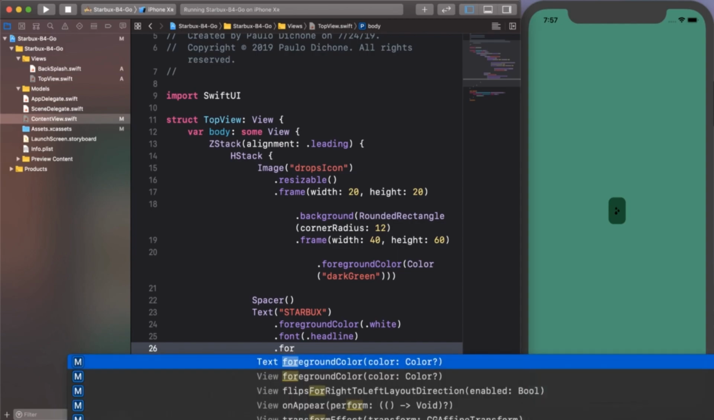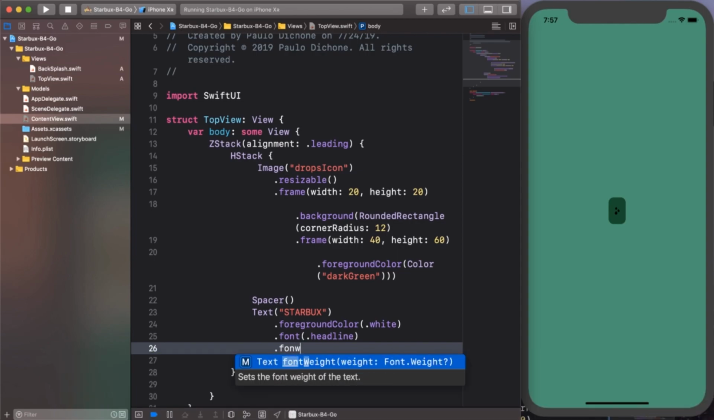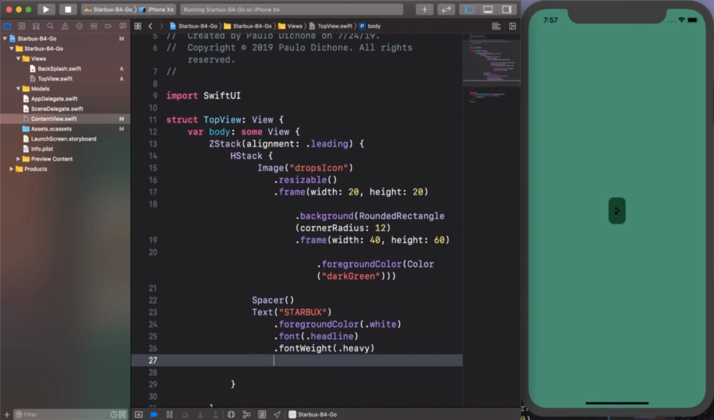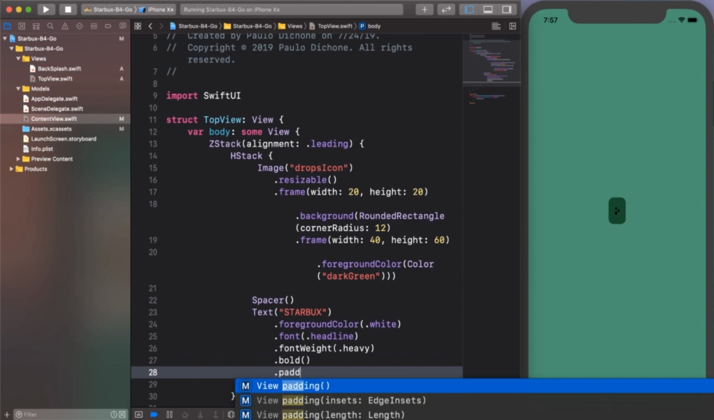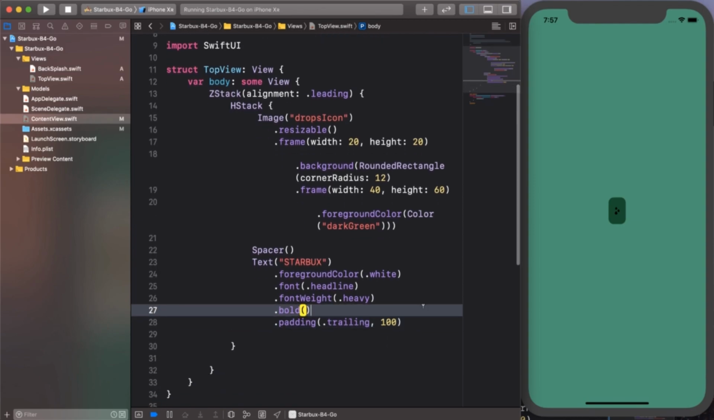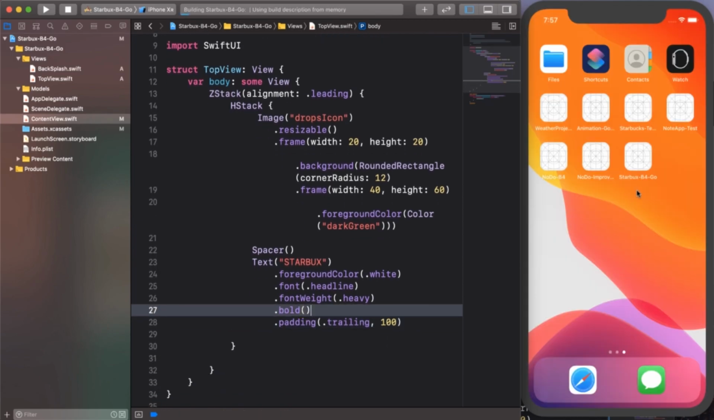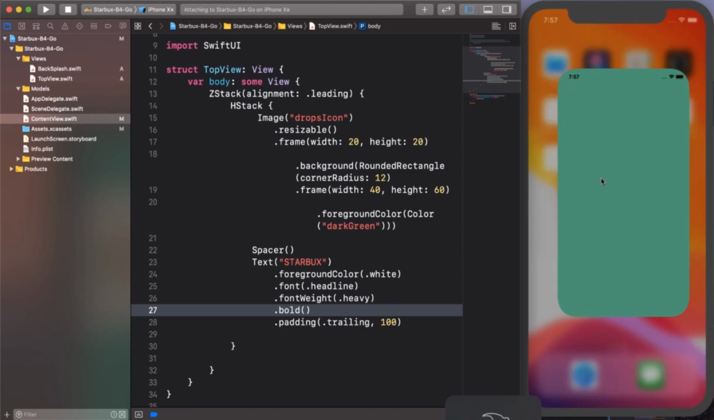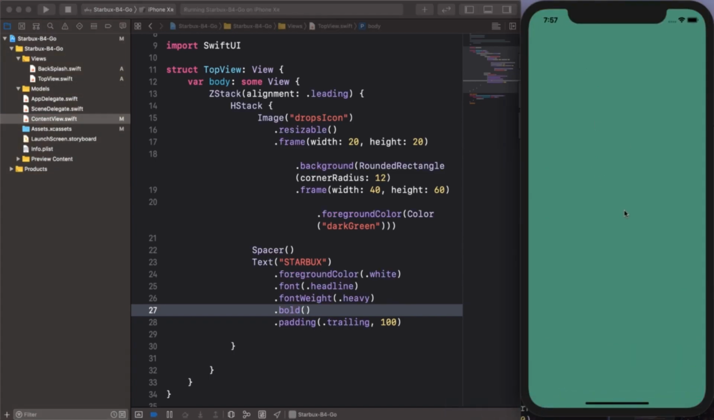Font is going to be headline. Give a font weight. And I can go ahead and say I want this to be heavy. Look at that, all these modifiers. And I want this to also be bold. And I'm going to give it padding of trailing, meaning from the right there of about just about 100, so that we can see what's going to happen. So I'm going to save this and run, and we should hopefully see now the Starbucks to the right of our button. There we go. That looks really, really good.